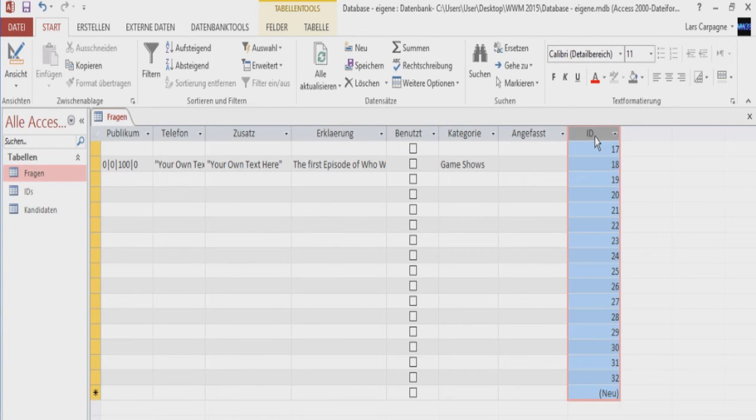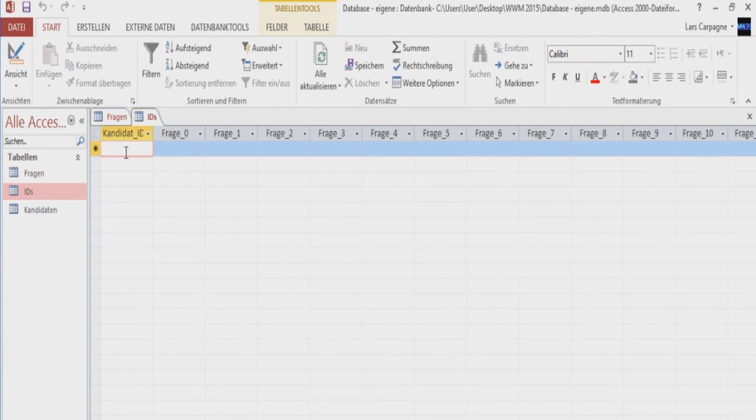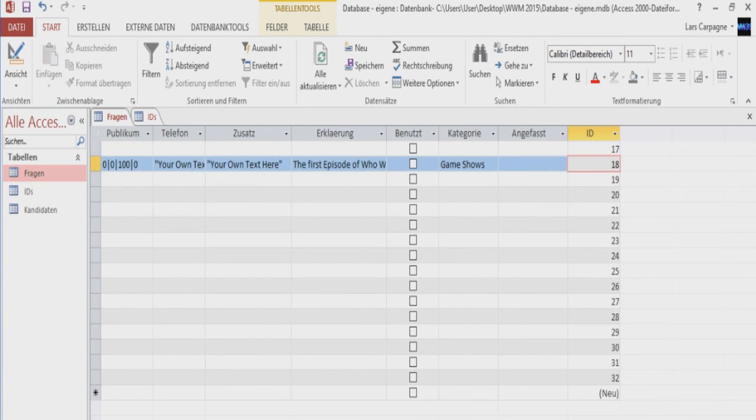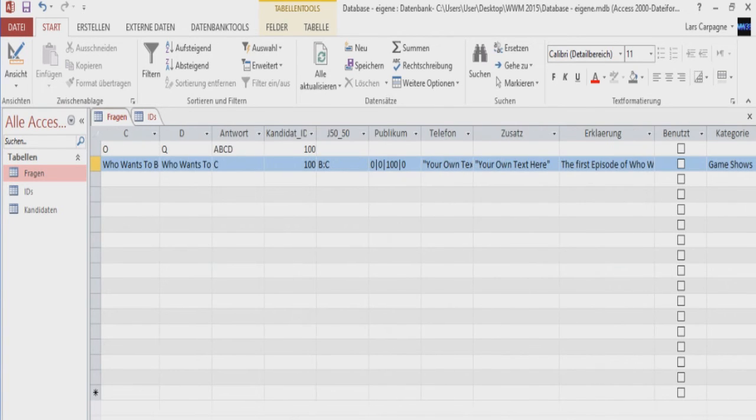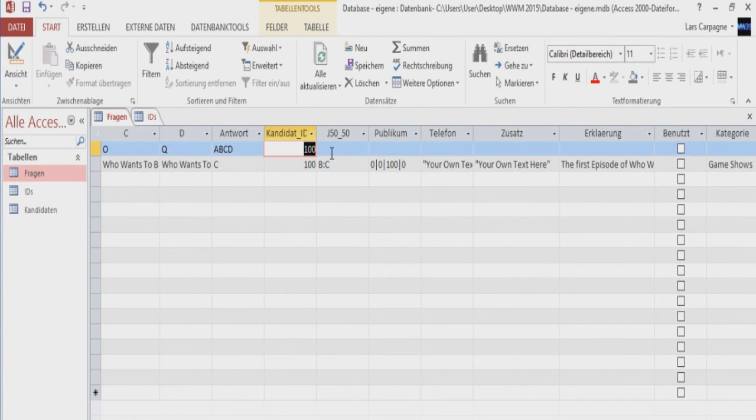So this leads to our next table, IDs. When you want to create a question letter, you should remember those IDs. We said the first line here was the fastest finger first question, so the fastest finger first question would be 17, and the next question would be the 18. So let's check IDs. Contestant ID, we said contestant would be 100.